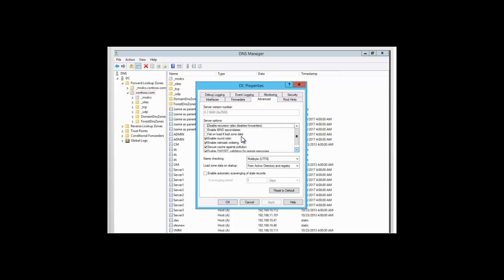So recursion is when a DNS server resolves a name on behalf of a client and then returns the result to that client. If we want, we can disable recursion, but remember, when you disable recursion, you disable forwarders. So therefore, now you have to use the root hints to help you find the resource record on the internet.